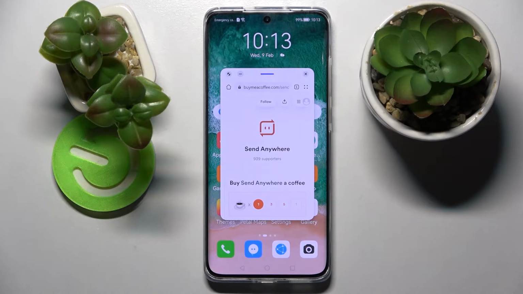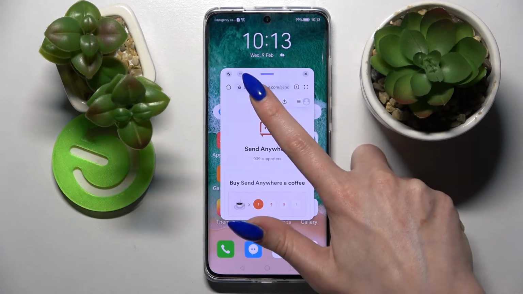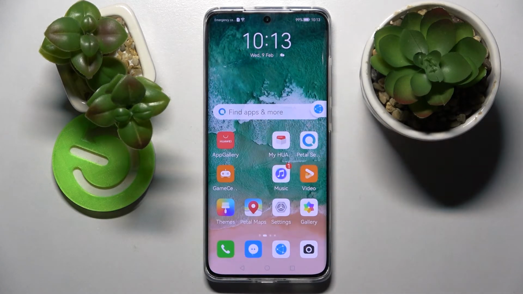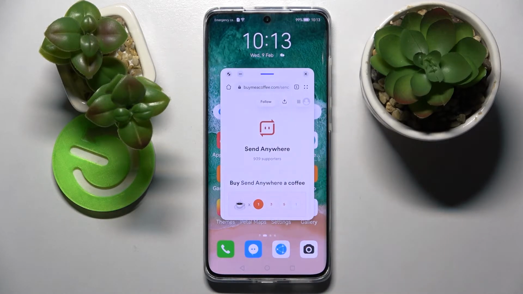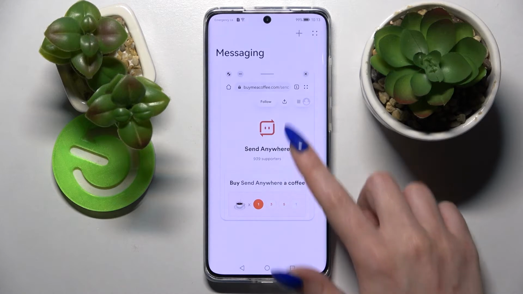You can make it into a bubble by tapping on this little icon at the top left corner. And if you wish to go back, just click on it. You can also use it to overlay other apps by selecting the other one and operating in both of them.